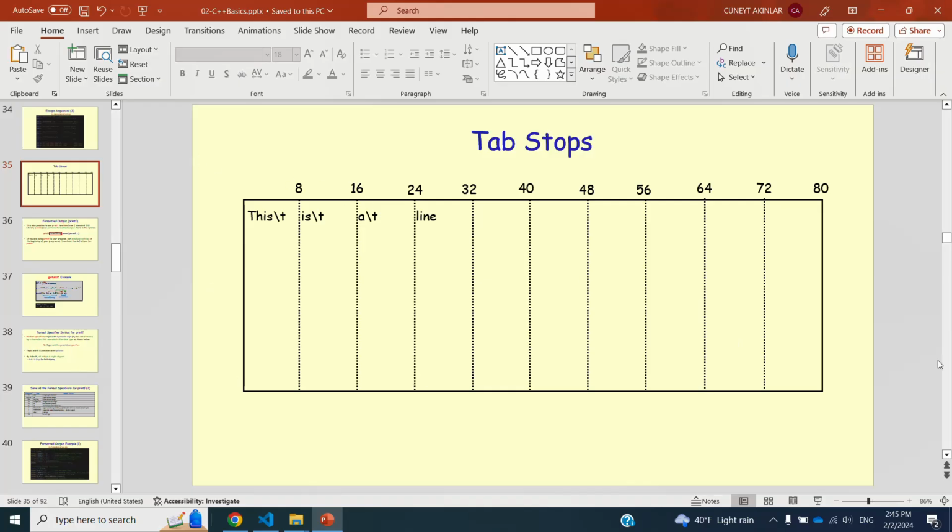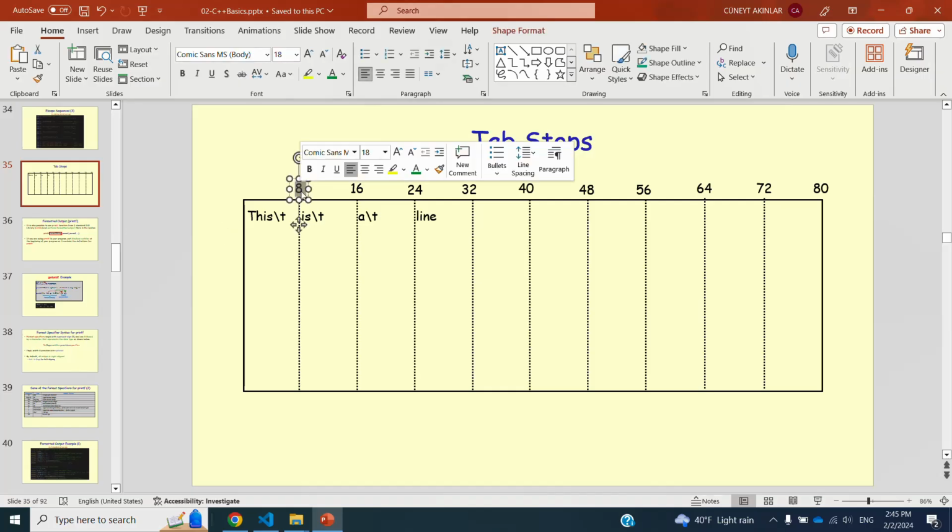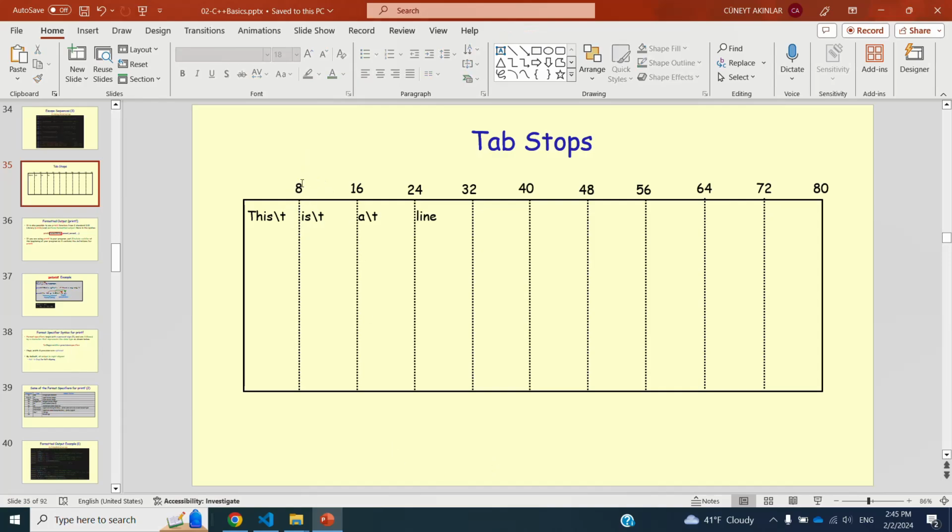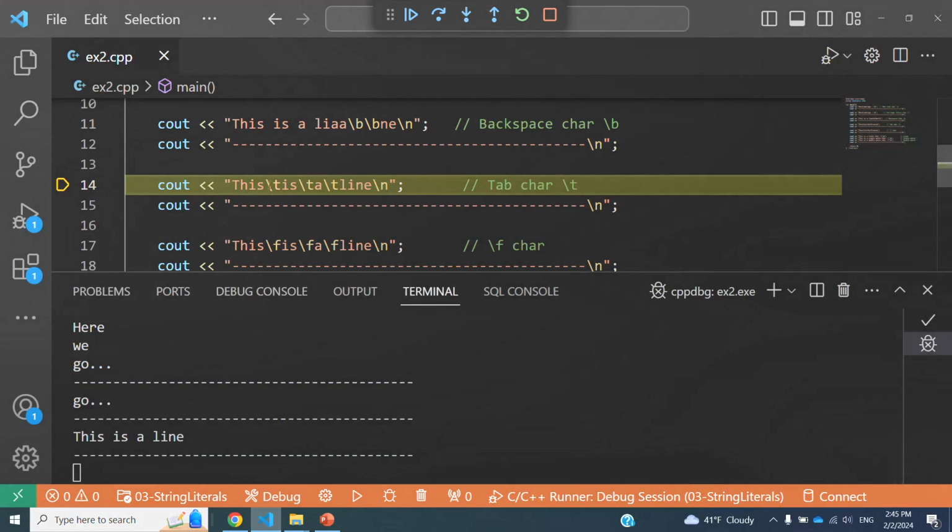Assume that this is your screen. Remember, the console screen has 80 characters, and at every position which is a multiple of 8, you've got tab stops. That's the typical convention. So here is your tab stop. So when I am printing this message, remember, this is what I'm trying to print. This is tab A, tab line.